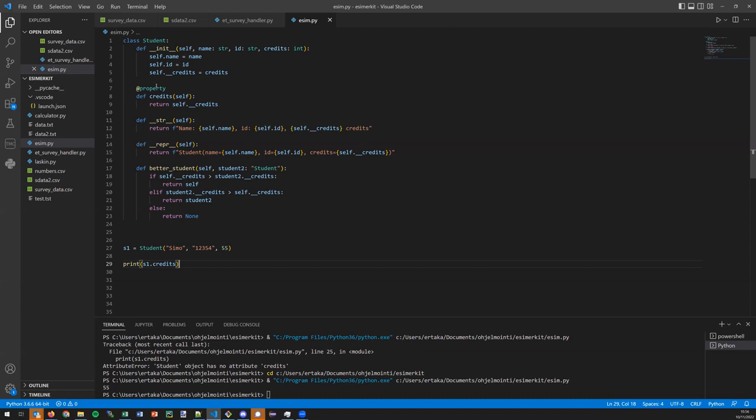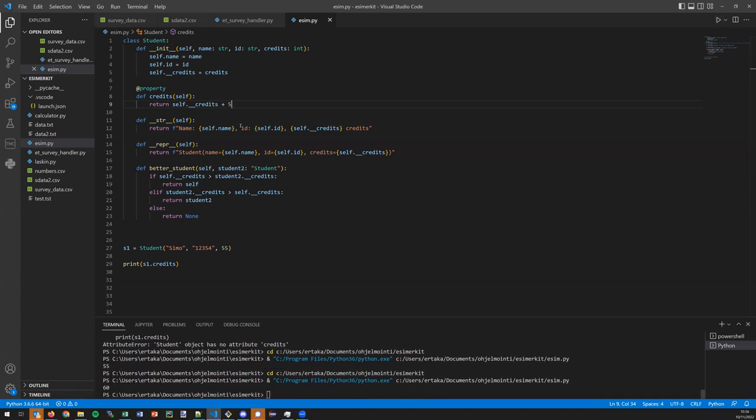The upside of doing it like this is encapsulation: we can return whatever we want. So if we decide that all students have 5 credits more than stored in this credits attribute, let's say everyone gets 5 credits just for participating in our fun university, then we can add 5 to the returned number of credits. In this case, it returns 60. So we control the value returned to the client inside the class.